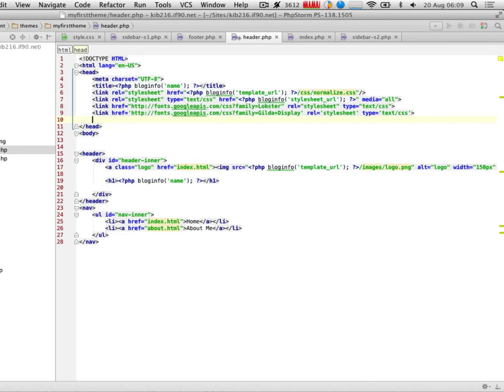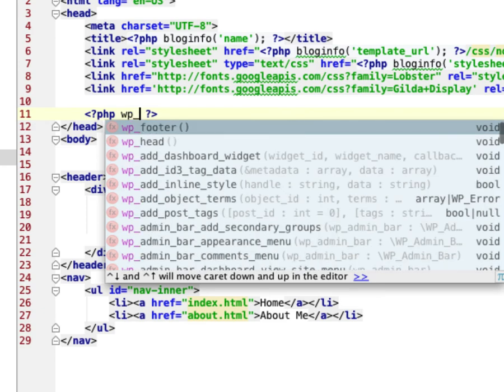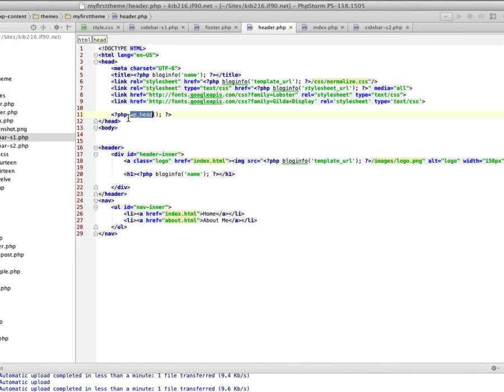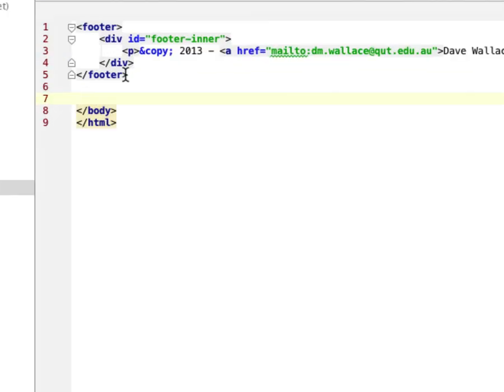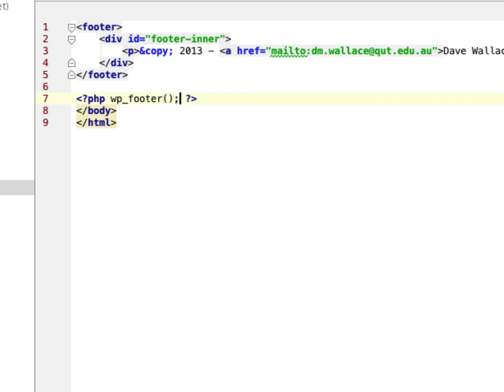Okay, and it simply just goes for the header. It should be the very last thing before the closing head tag in the head section of your HTML. Okay, so WP head should go in here. Okay, and it's head, not header. Okay, so it's important to remember that. So that needs to go there in your header.php file, and in your footer.php, just before the closing body tag, you need to put a call to the WP footer function like this.